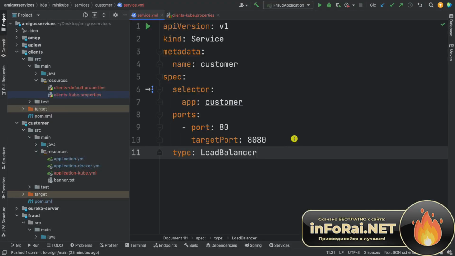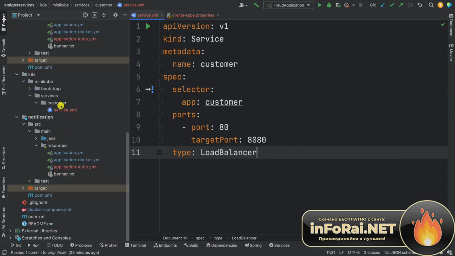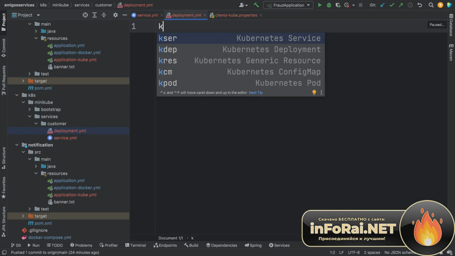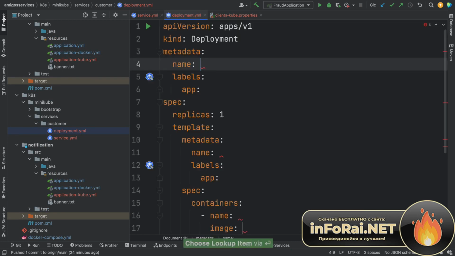All right, and this is pretty much everything we have to do for the service. Now let's create in here a new file, and I'm going to say deployment dot and then YAML, and here I'm going to say K, and I'm going to choose Kubernetes deployment. The name for this will be Customer. Now make sure that replicas for now is 1. And I'm going to explain this in a second why, but for now just leave it as 1.